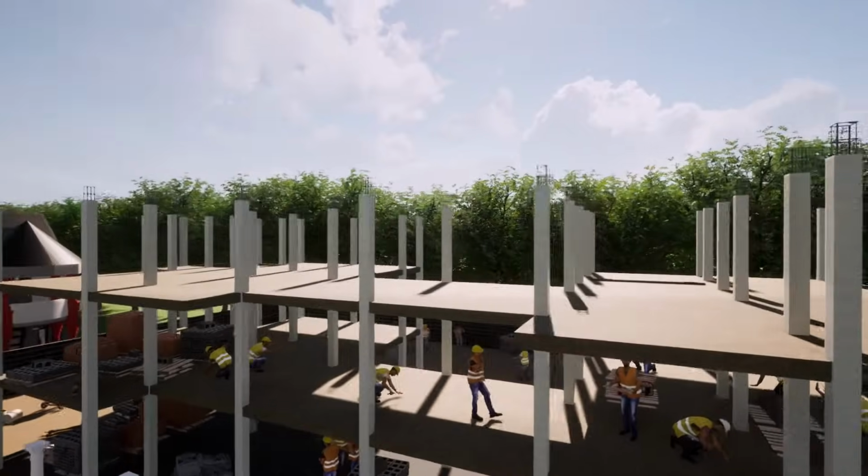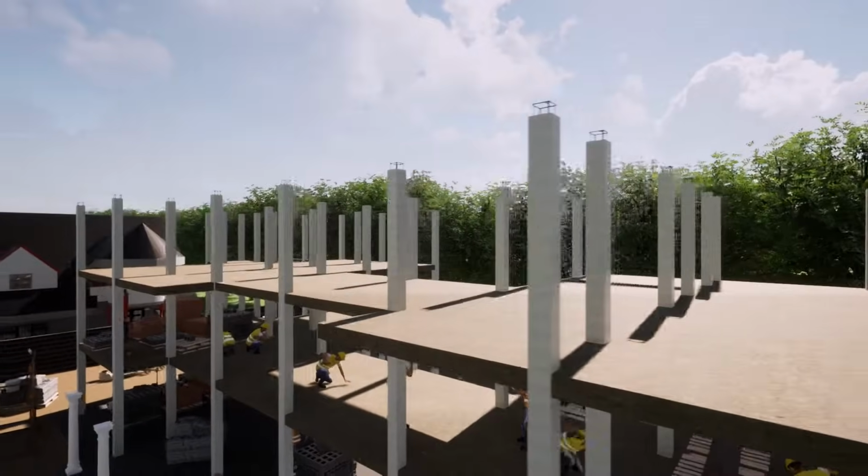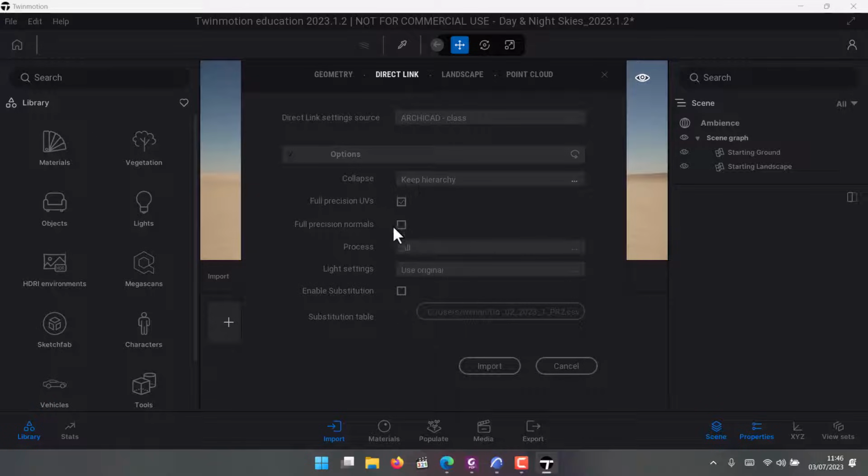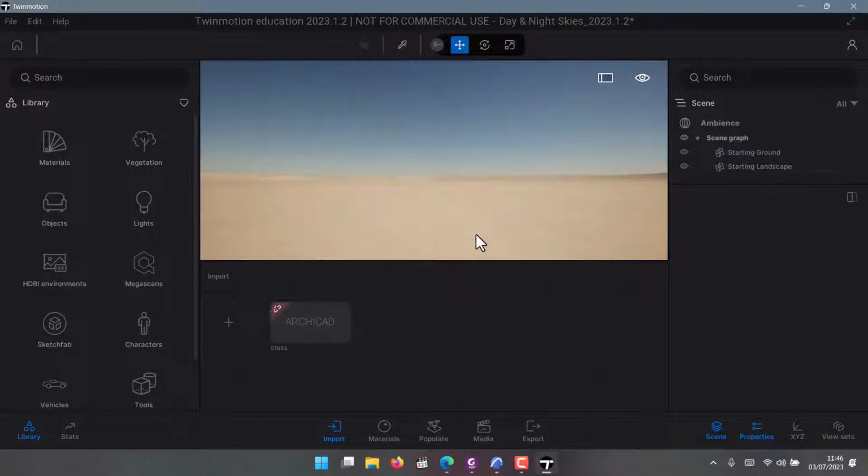Now all this we can leave them to be. If you want, you can activate them. Then light settings, use original, enable substitution.